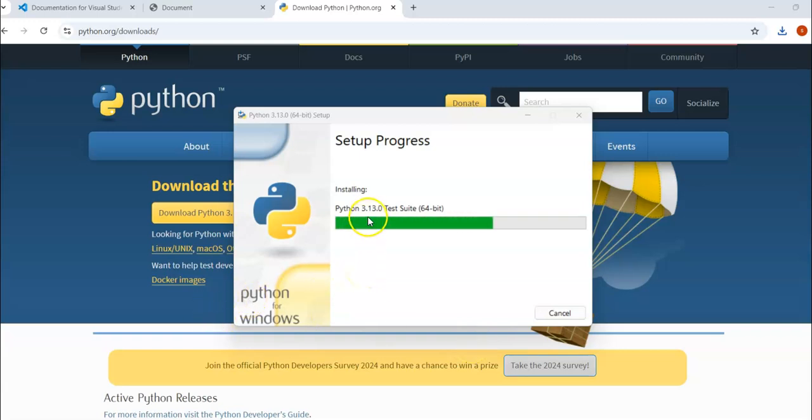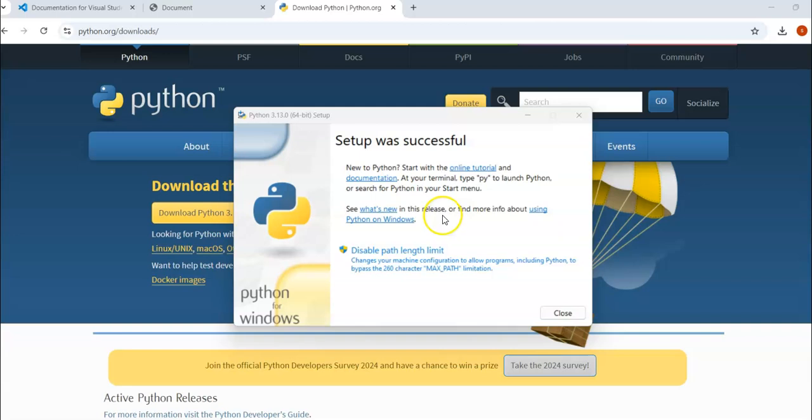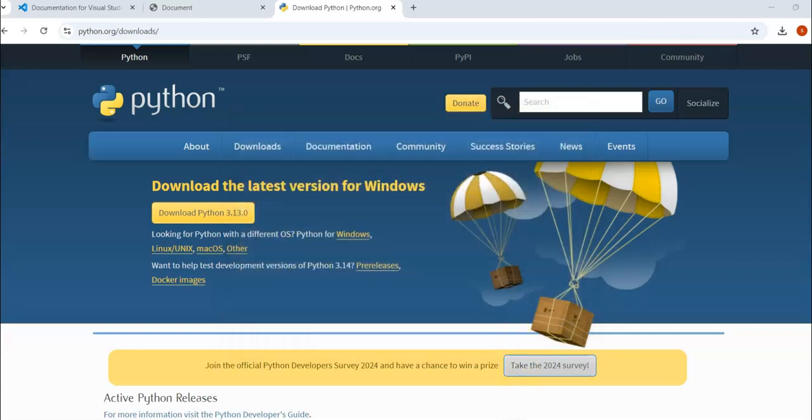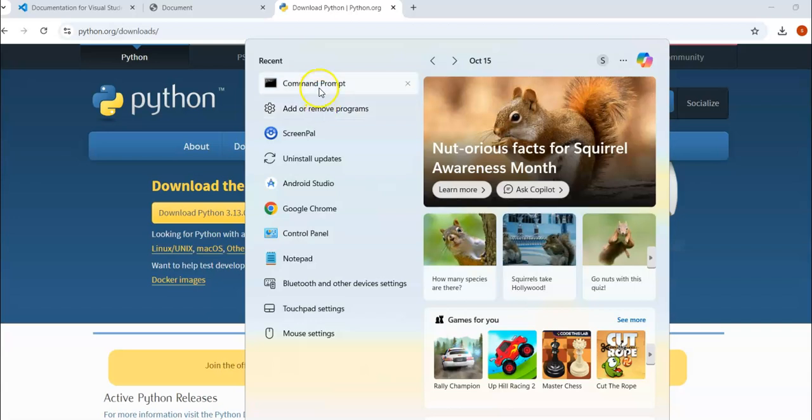Okay, so Python 3.13 is getting installed now. You can see it's getting installed. Another few seconds. Yeah, we are done. It is telling us to disable the path length limit. Okay, now Python is successfully installed. Now close it.